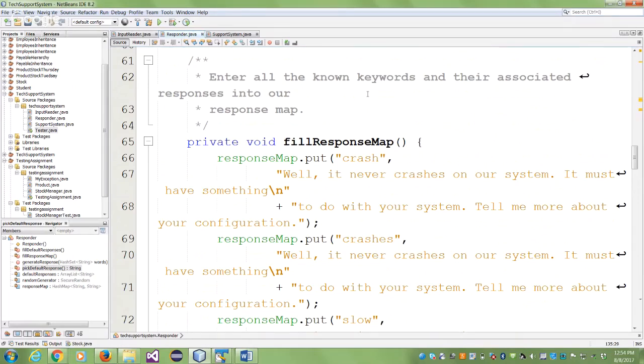So why do I need a hash map? Because I want something like a key value pair. Think about it. You need a question and you need an answer. My question is the keyword, and my answer is what I'll show to you.